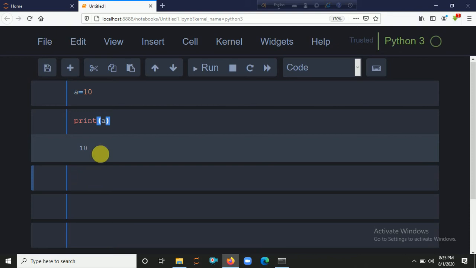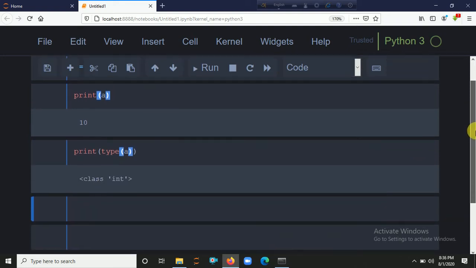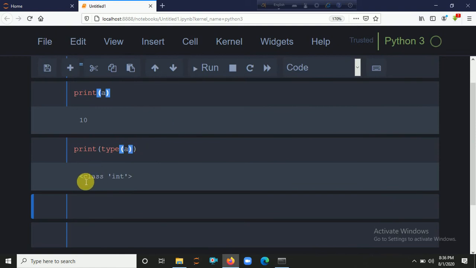Now let's print the type. Let's say print, and you use a method called type. The type method checks whether it is an integer, a float or a string. You pass the variable in here. Simply press shift enter, and you can see class int. Why class? Because Python is an object oriented, class based programming language.